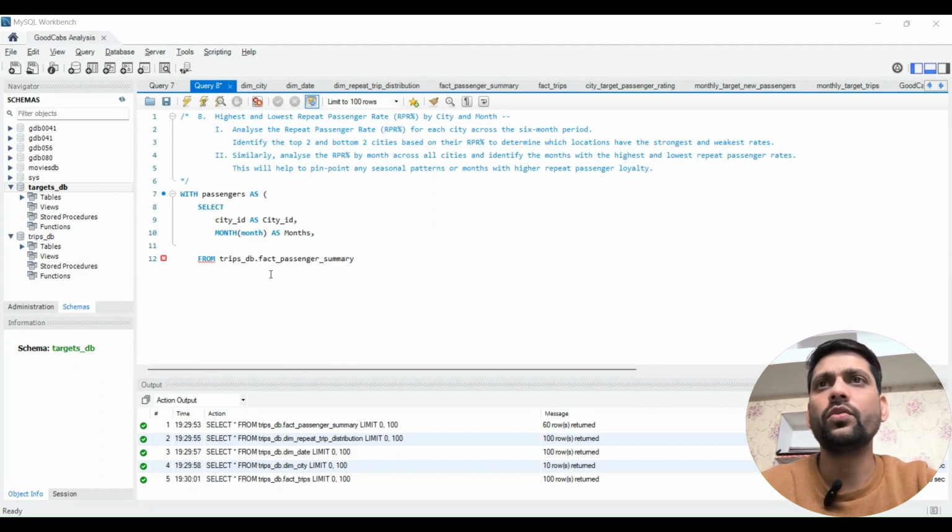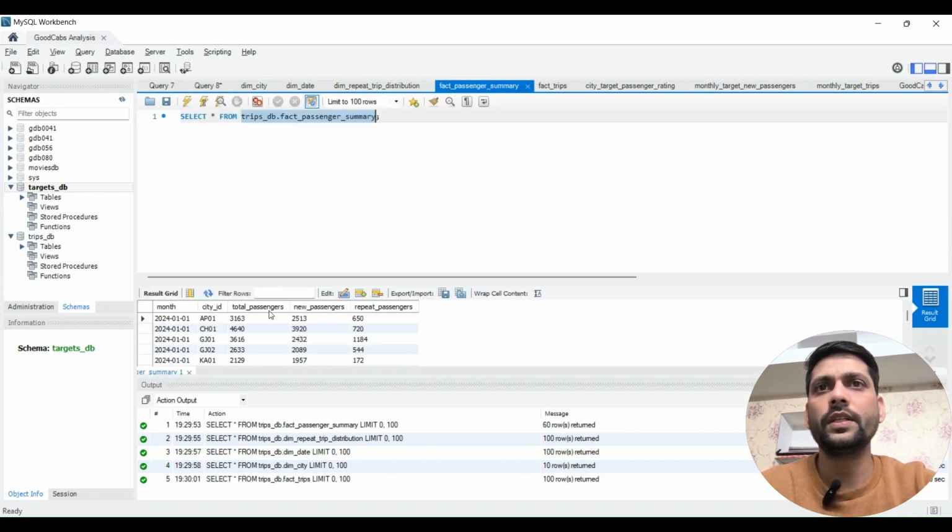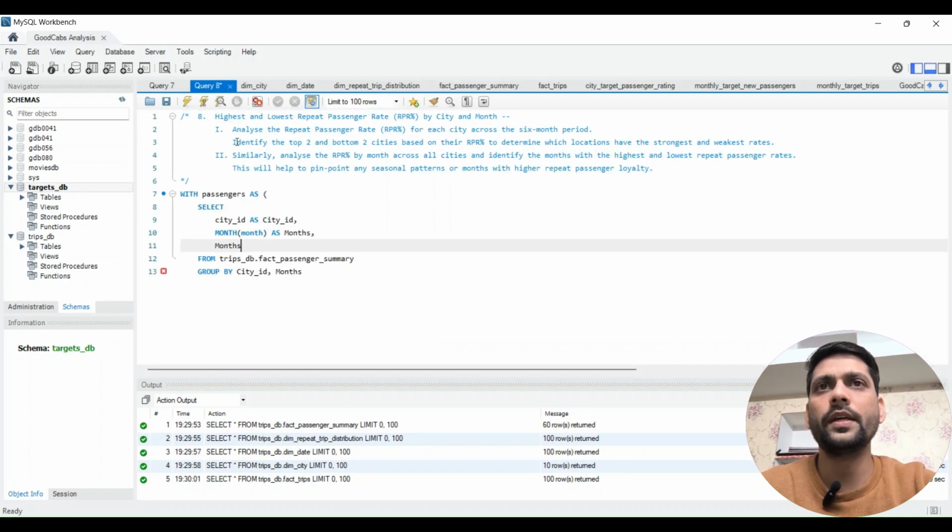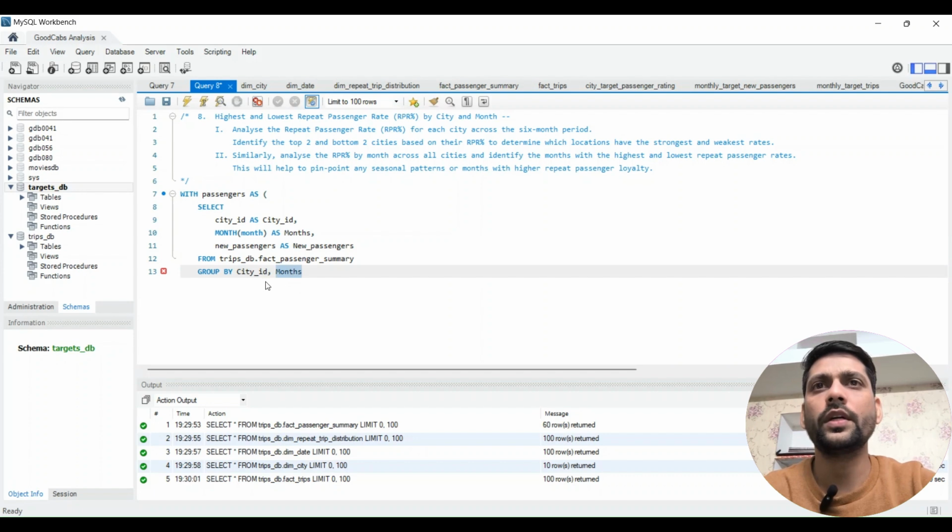We are actually going to group this by city name. Here we do not have city name, but we are going to group it by city ID and months. Group by city ID and months. And from this we need new passengers. I'm just going to copy this and paste it here as new passenger. We are using group by city ID and months, and we already know that whatever column we are using with group by, we need to use the same column in the select as well. Apart from these columns, if we are using any other column, then we need to use an aggregate function.